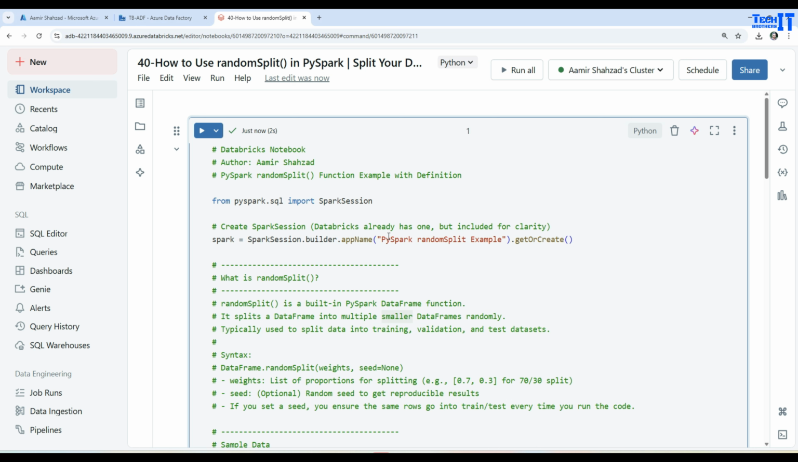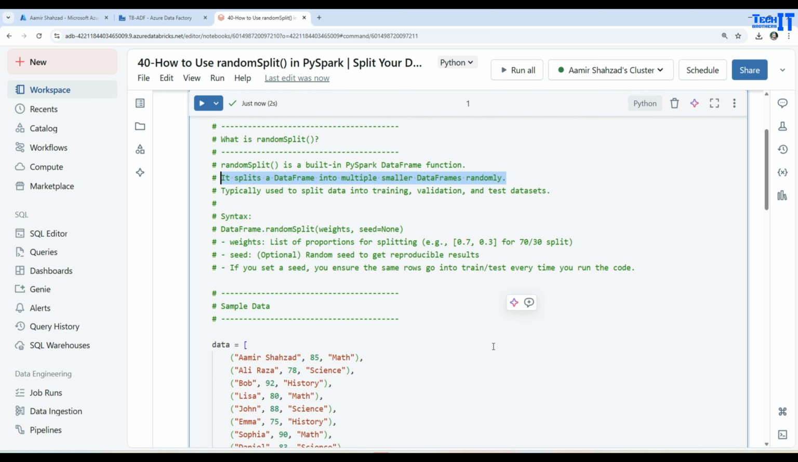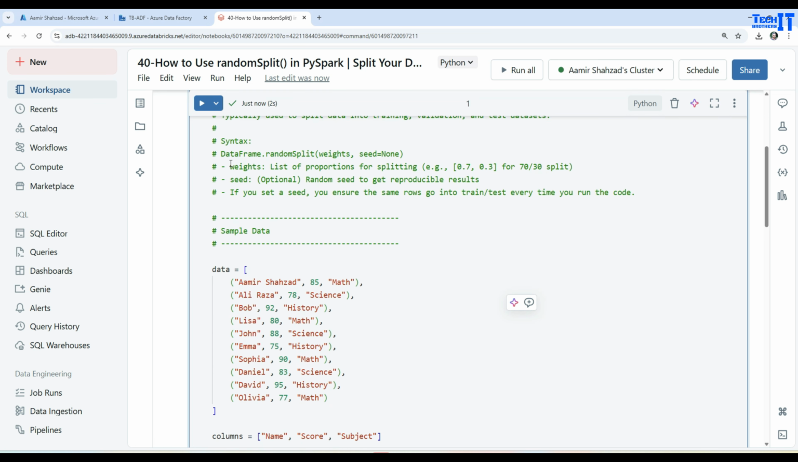In this video, we are going to learn about the randomSplit function in PySpark. It splits a data frame into multiple smaller data frames randomly, typically used to split data into training, validation, and test data sets. So this is the script or syntax you will use.